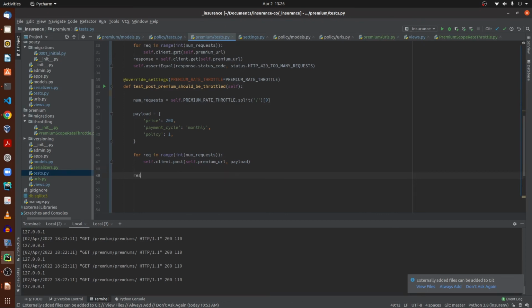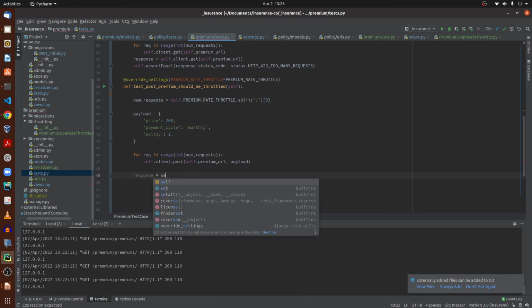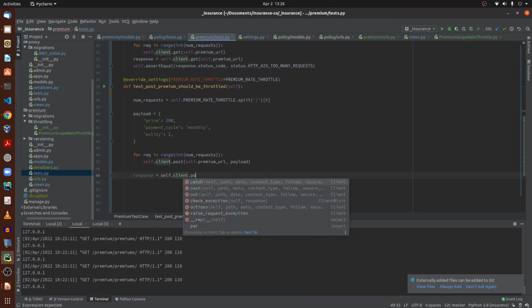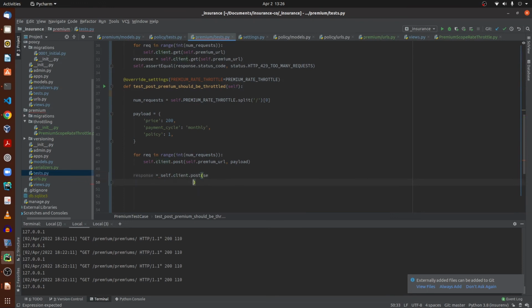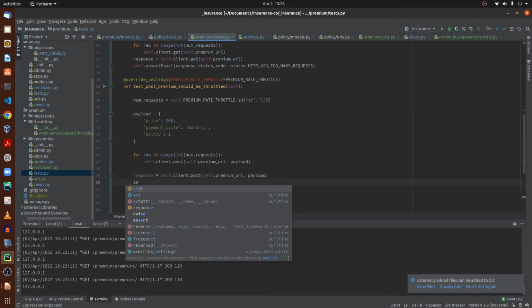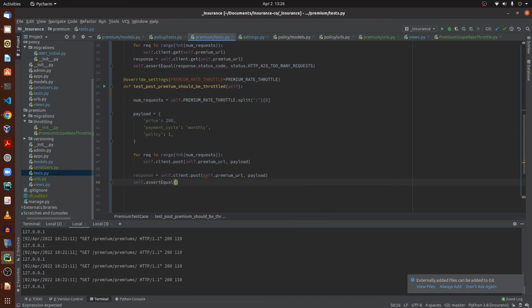Next, we need to capture the response, assuming that this one will throttle. Let's issue another request: self.client.post self.premium, payload, and we need to assert the response. Assert equal response.status_code. It should throttle, so the status code should be 429.